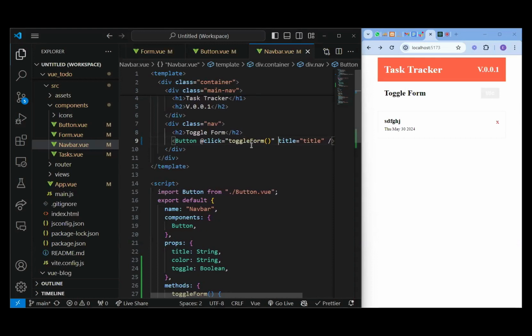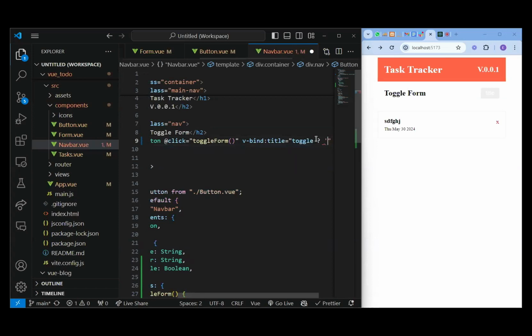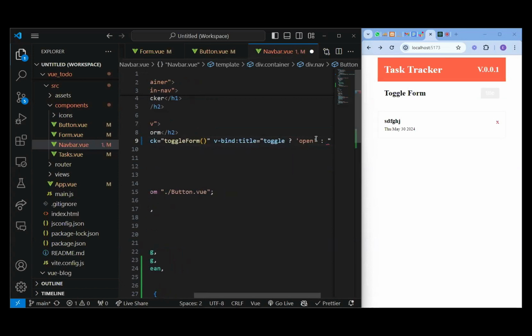Now, don't forget I have toggle here, which is a boolean. Now I will set it based on the toggle, so that when it is open, it should do something. Now I can say vbind title, then check something on the toggle. So the title is also a dynamic property. But now I want to check if this toggle property is true. I want it to show me close, otherwise it should show me open.